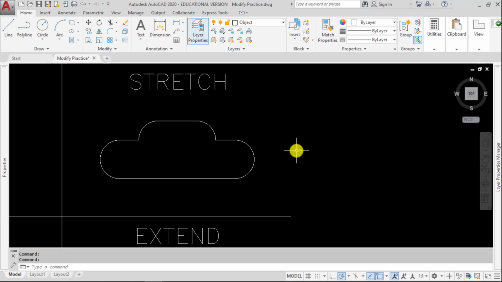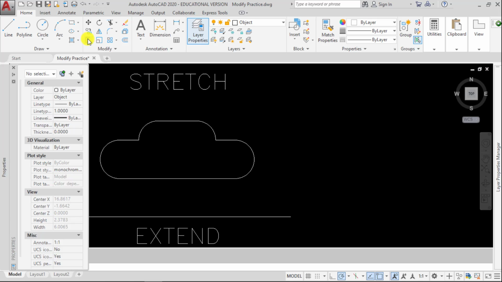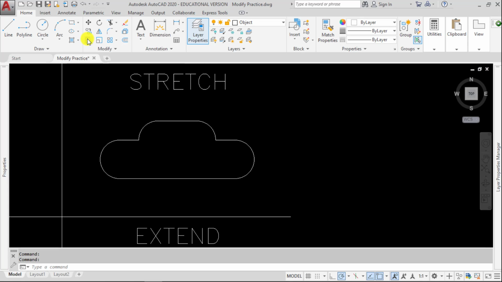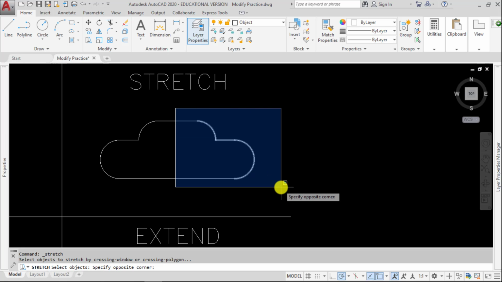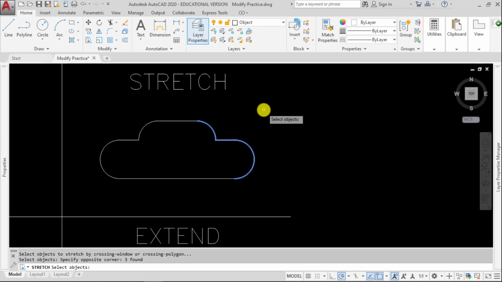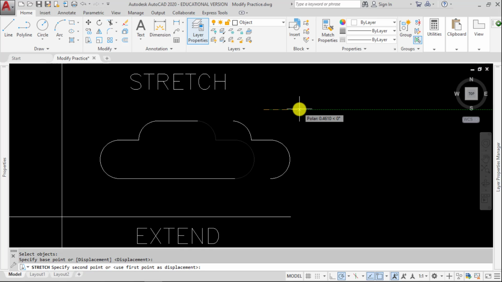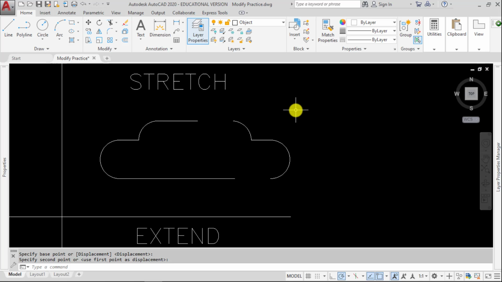Stretch object selection is important. It needs to be a crossing window. So for example, if we get into the stretch command, which is located here on the ribbon, and I pick a window, which is left to right, and I enter spacebar, right click to continue, pick a point, what am I left with? I'm left with what looks like a move.